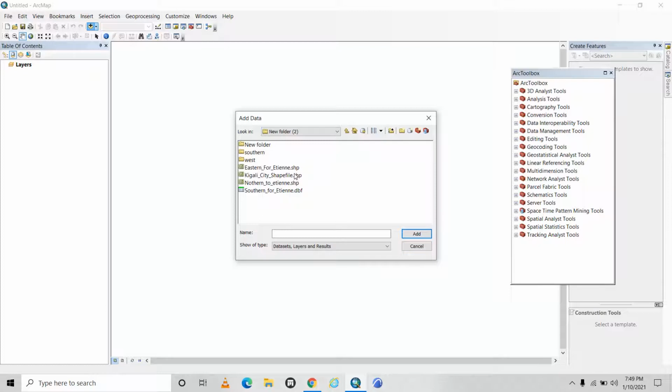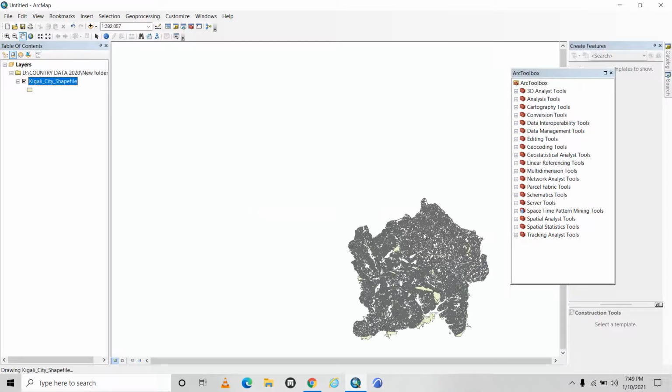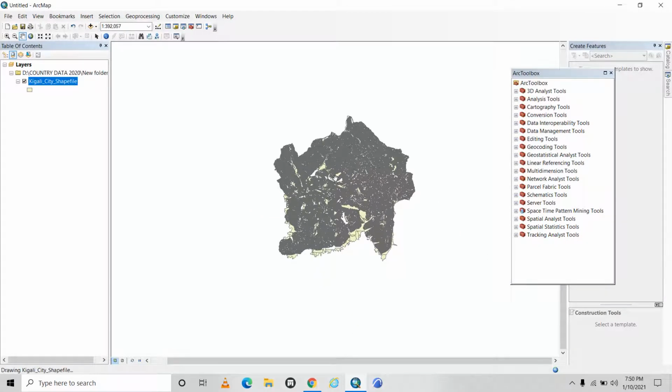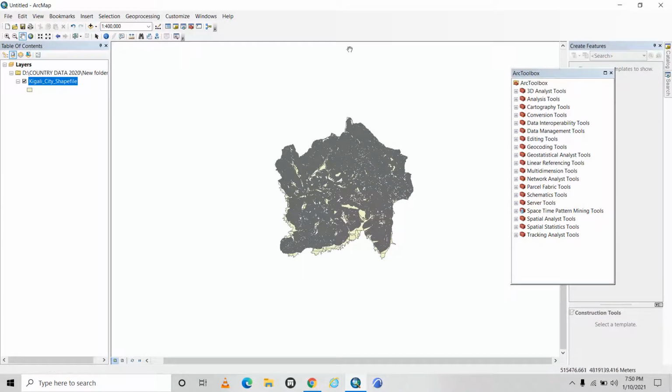I have the shapefile. It first needs you to have the shapefile of the parcels in the district that you want to check the plot for. So I will open Kigali city shapefile. You double click, or you click once and go to add data. So this is the shapefile of the parcels of Kigali, the whole parcels of Kigali.